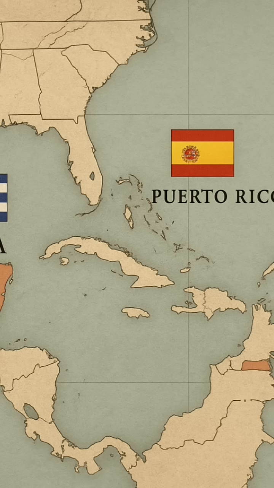The Caribbean Front, the Battle for Cuba. In Cuba, American forces joined Cuban rebels to fight Spanish troops. One of the most famous engagements was the Battle of San Juan Hill, where future U.S. President Theodore Roosevelt led his Rough Riders, a volunteer cavalry regiment, to victory. This battle made Roosevelt a national hero. Meanwhile, the U.S. Navy blockaded Cuba and destroyed the Spanish fleet in the Battle of Santiago de Cuba.